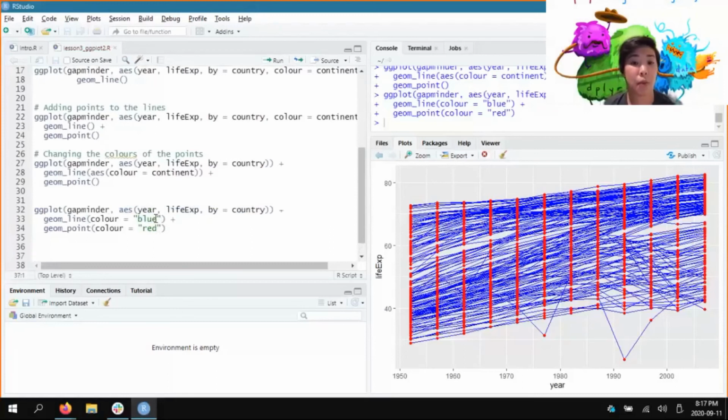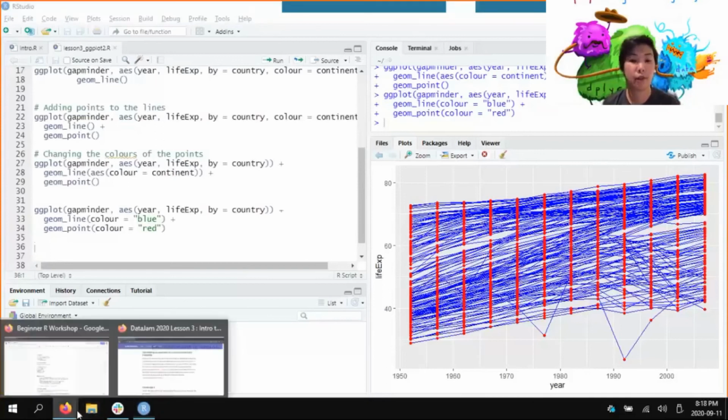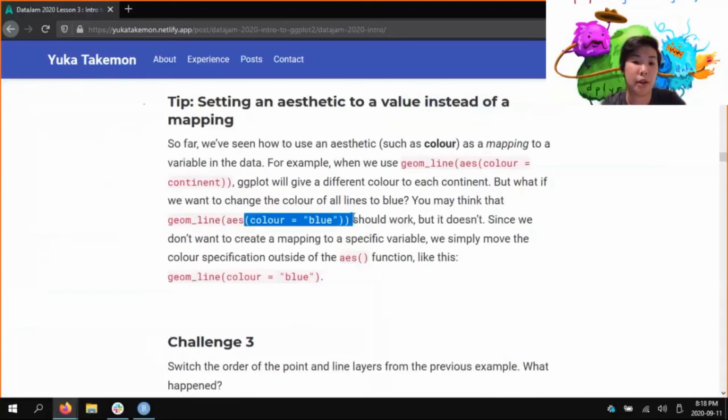So when you say aesthetics color equals blue, it's actually looking in your data set for a column named blue, and that doesn't exist. So oftentimes that will throw an error. So just think of aesthetics as something very specific that you want to pull from your data. And anything outside of that isn't very data aware.